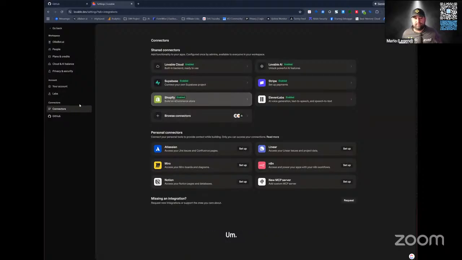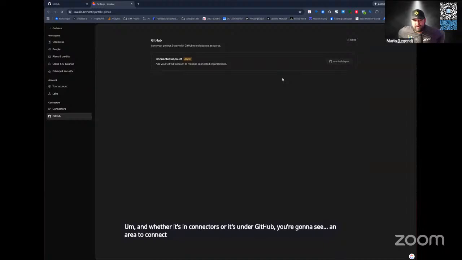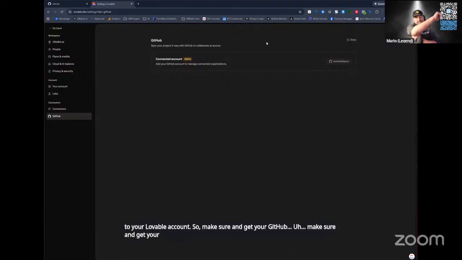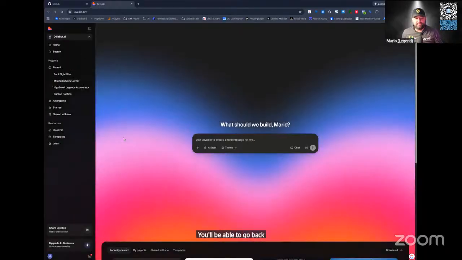And whether it's in connectors or it's under GitHub, you're going to see an area to connect your GitHub to your Lovable account. So make sure to get your GitHub connected to Lovable. That is the first step. So once your GitHub is connected in Lovable under connectors or settings, you'll be able to go back into your projects.